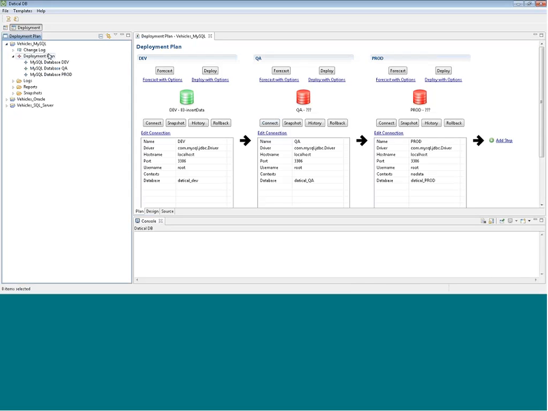But what's key to that then is I define the deployment plan, which really outlines the path of those database changes as part of releasing those changes. And here in this process, I just have a dev, QA, and production.